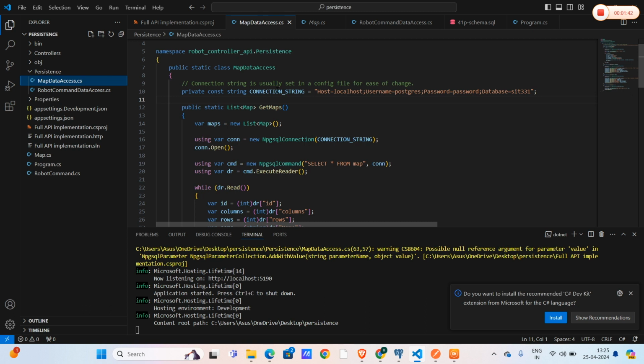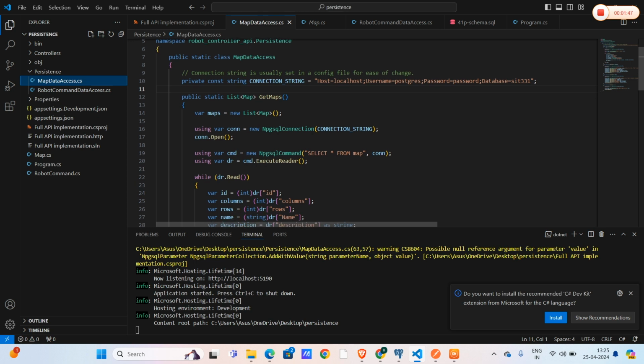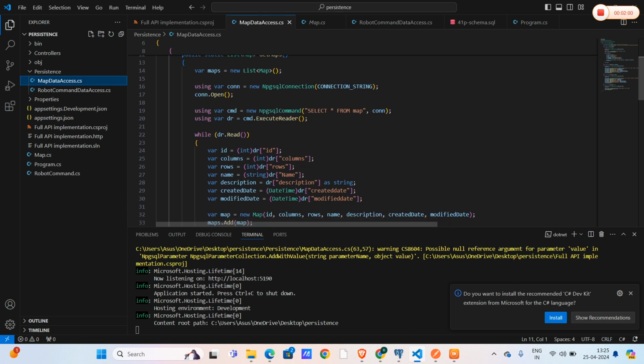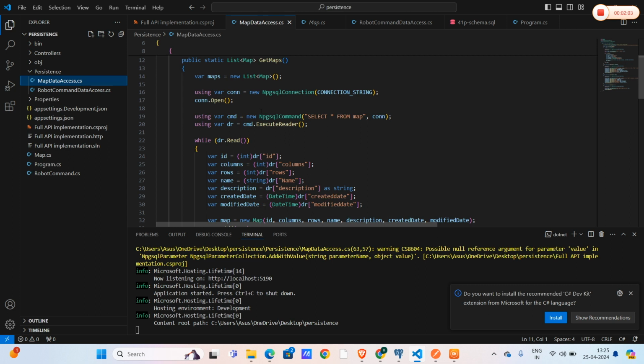Then a function, GetMaps, is created, which retrieves all the maps from the database. First, I have declared a variable, mapList, of map data type. In the next line, I have declared a connection variable using which I have established a connection to the database. Then I have opened it by using connection.Open.